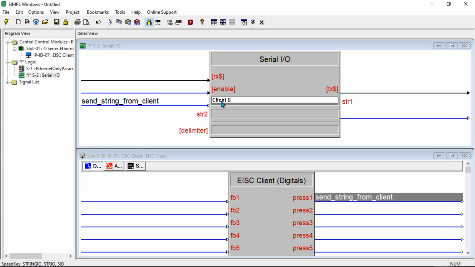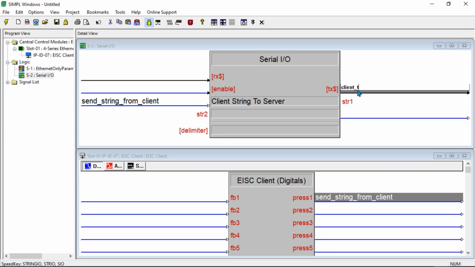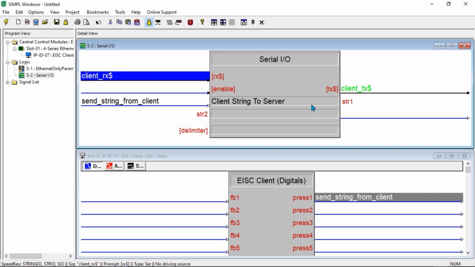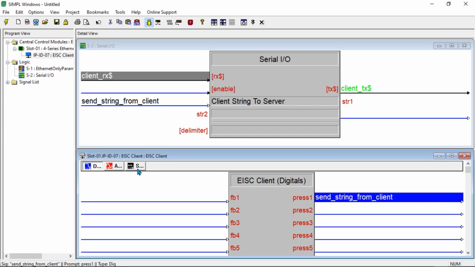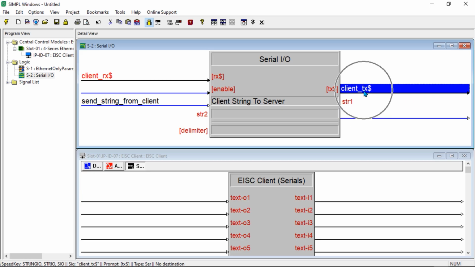For the transmitted output, we will name the signal client string. On the received input to the SIO, we will name the signal client string. Next, on the serial tab of the EISC, we will connect the client string to the output side of the EISC client and the client string on the input of the EISC client.